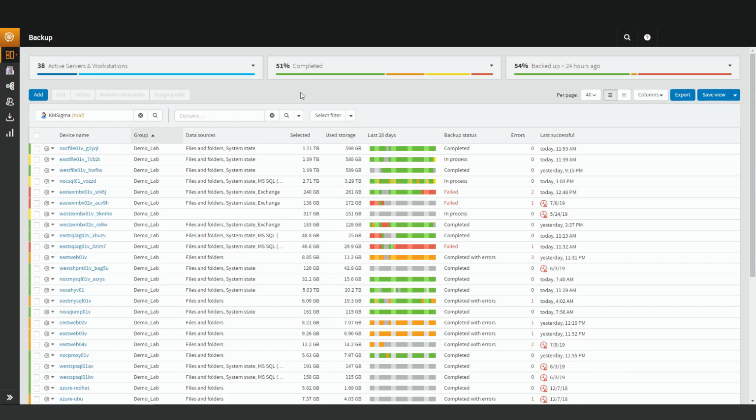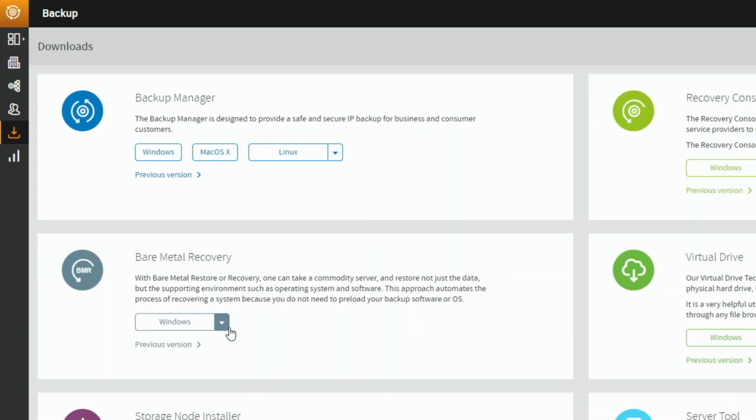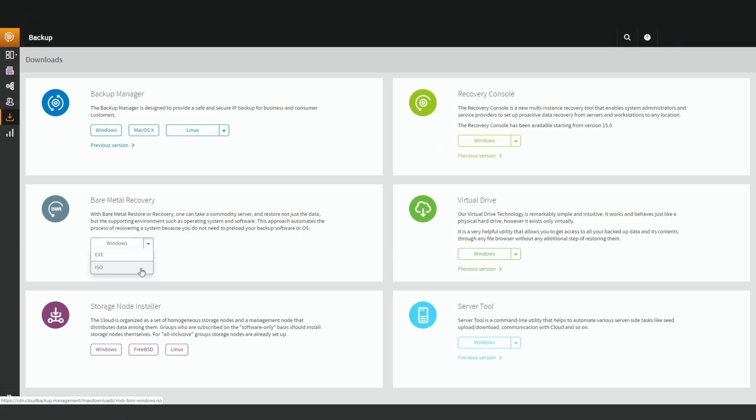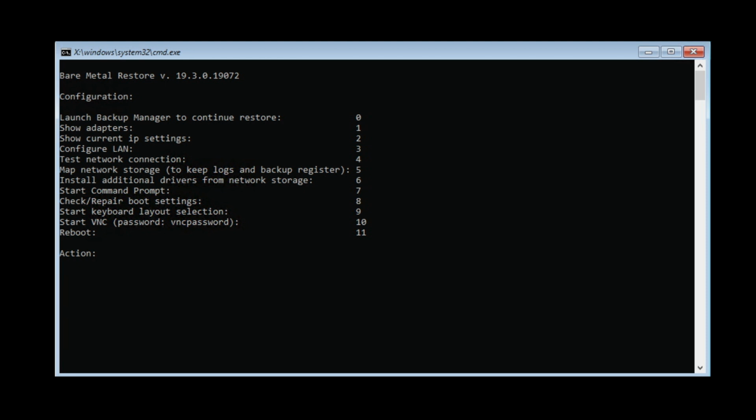From your Backup and Recovery console, go over to Downloads, and under Bare Metal Recovery, select your deployment mechanism, be it executable or ISO. For this example, I'll be using the ISO because I can boot from a CD. When you boot the machine, you're presented with the Bare Metal Restore menu. We're going to go ahead and select 0 to launch the Backup Manager.